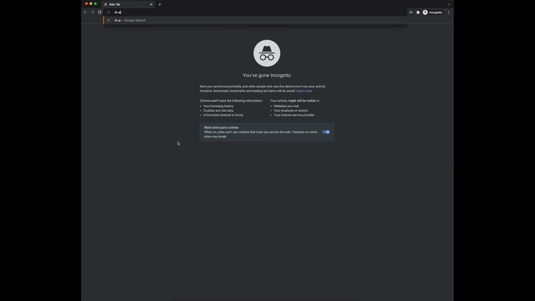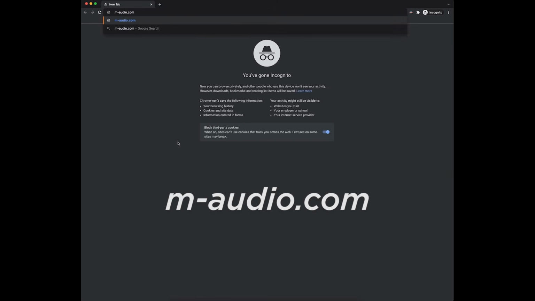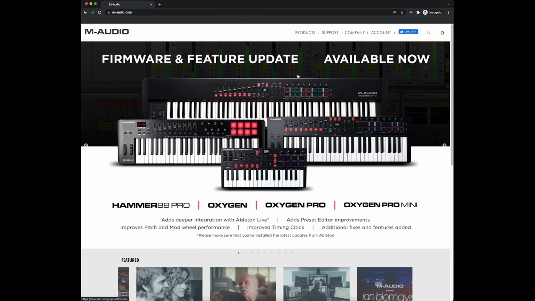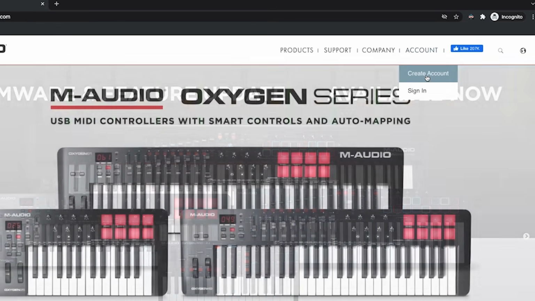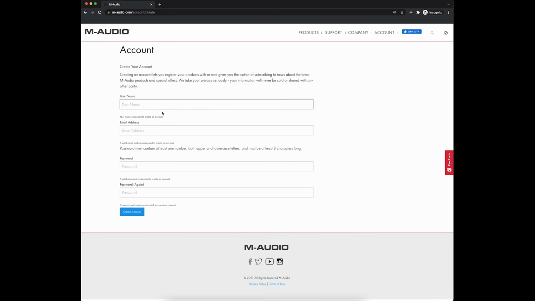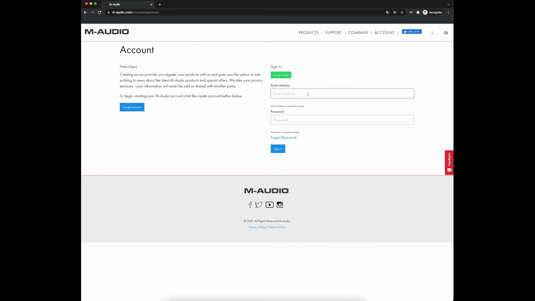Open your web browser and navigate to m-audio.com. In the top right corner, hover over Account, then click Create Account to get started. Enter your name and email address and a password, then click Create Account. You can then enter your email and password to log in on the next screen.